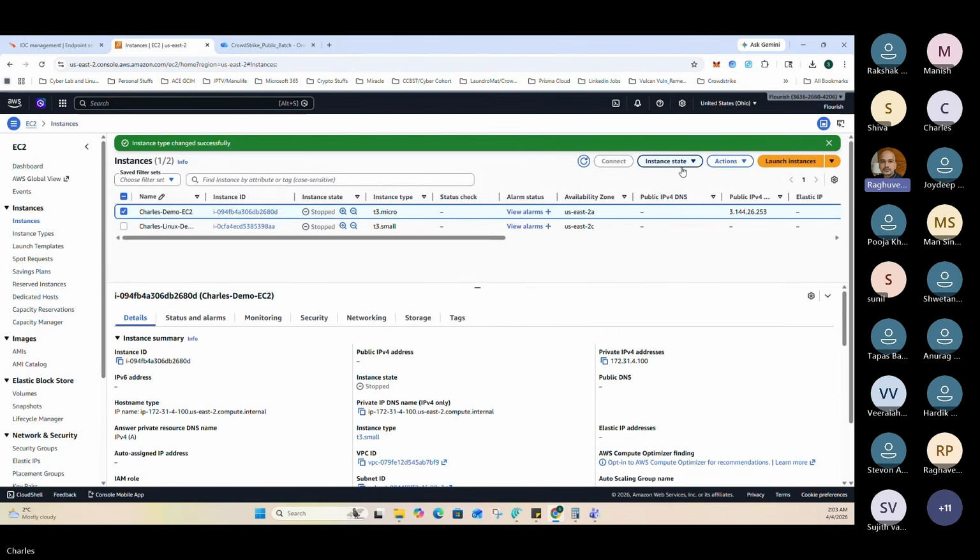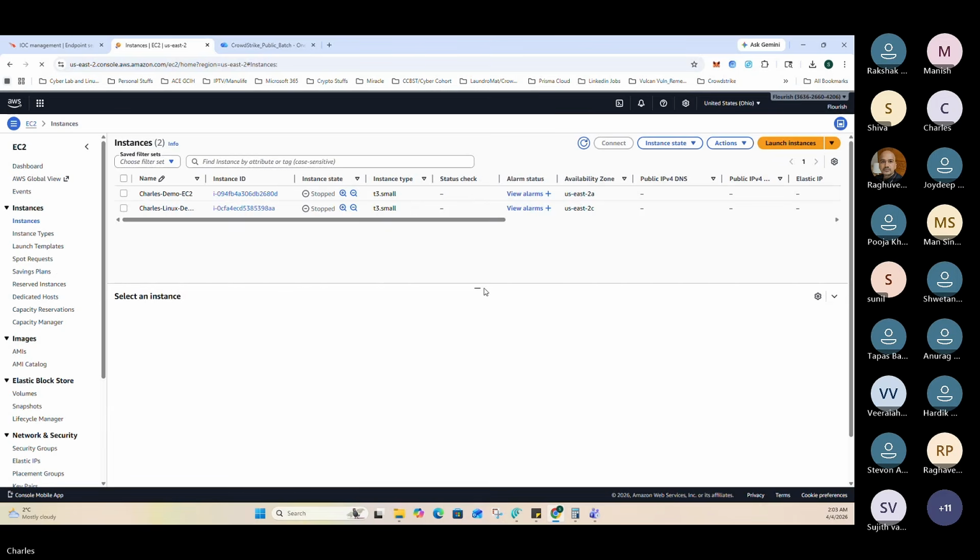Done. Now refresh and check whether it is T3 small. Refresh first, refresh the browser. Great, now it's T3 small. Now start it.